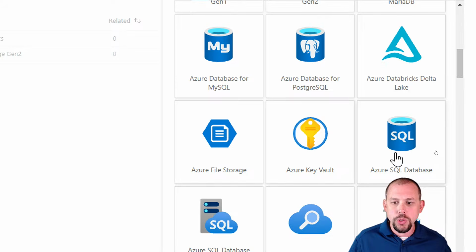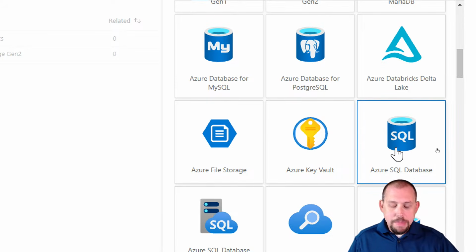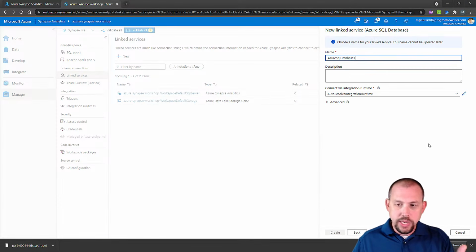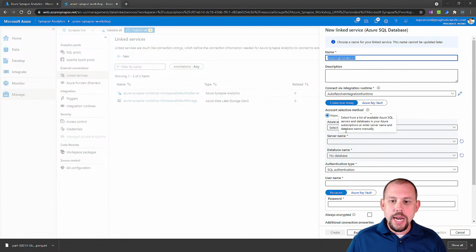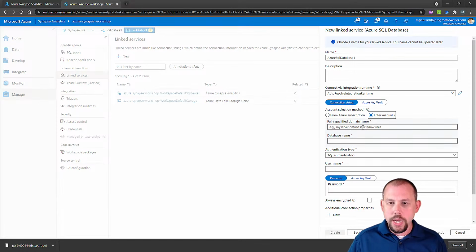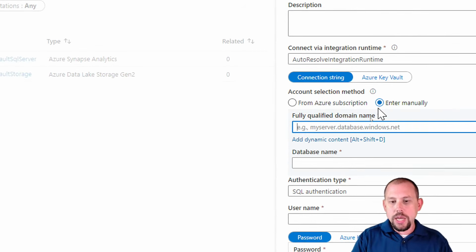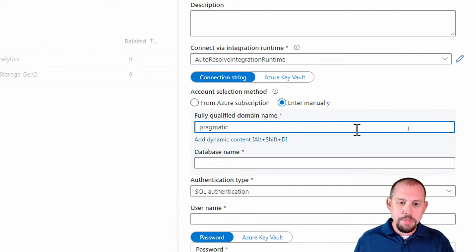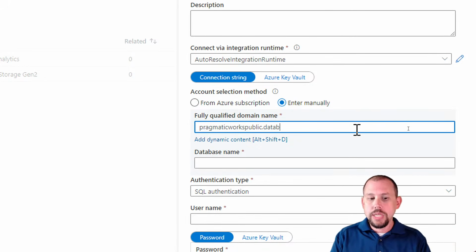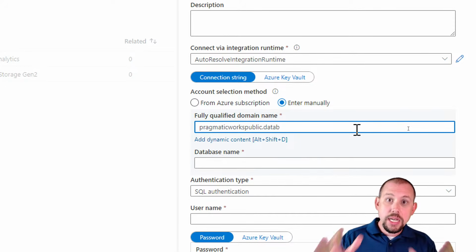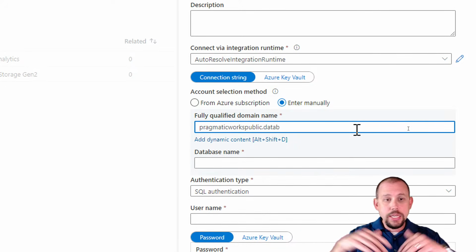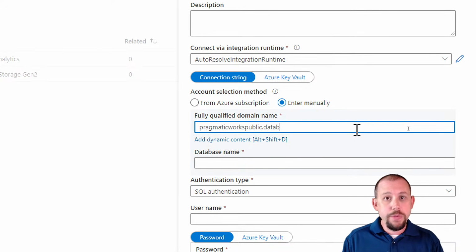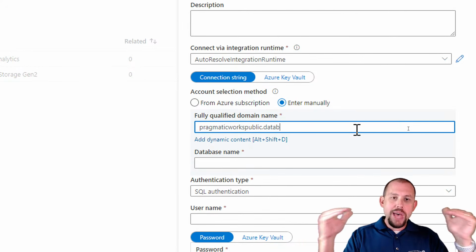So if I were connecting to a SQL database, I would grab Azure SQL Database here, click it twice, give it a name, and then I could enter it manually if I want. And I would say, hey, my database is Pragmatic Works Public. Oh, I'm not typing it. Oh, there I am, it's delayed. .database.windows.net. I could type out the server, type out the database name, put in my credentials, test the connection, and create that connection. Now, that doesn't connect me to a specific table or a specific view or a specific stored procedure, right? It connects me to the database. So that is the linked service.